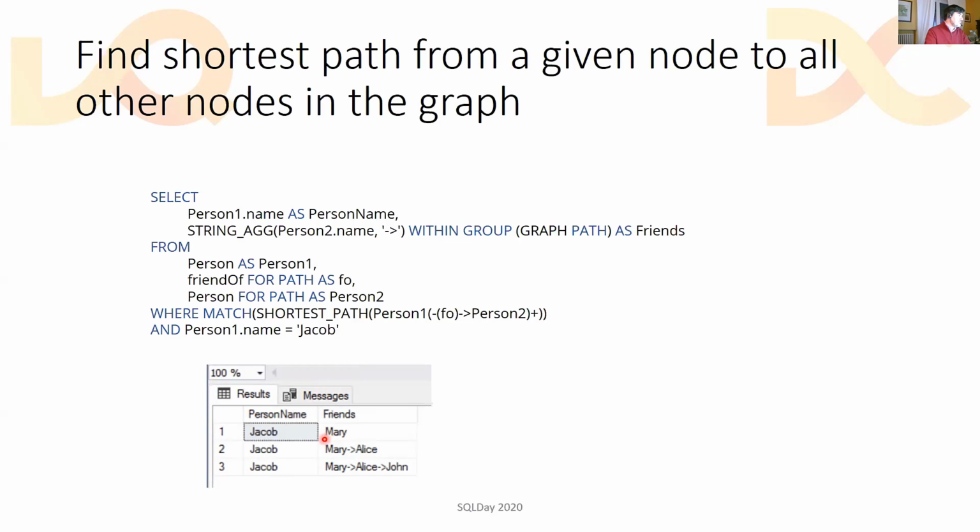In this case it's different from the example before, because I'm looking for the shortest path from a given node to all the other nodes in the graph. So Jacob is directly related to Mary, but between Jacob and Alice there is Mary in the middle. Jacob is, let's say, friend of John through Mary, Alice. So there is a three or four level relationship between these two persons.